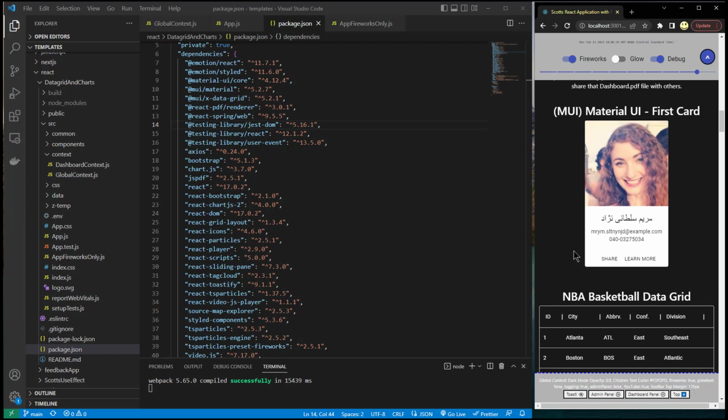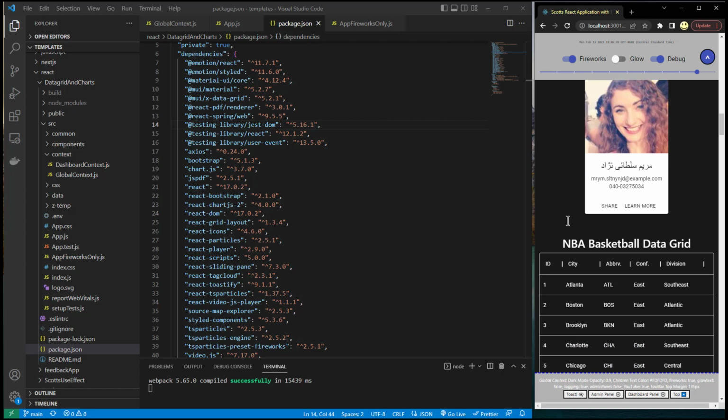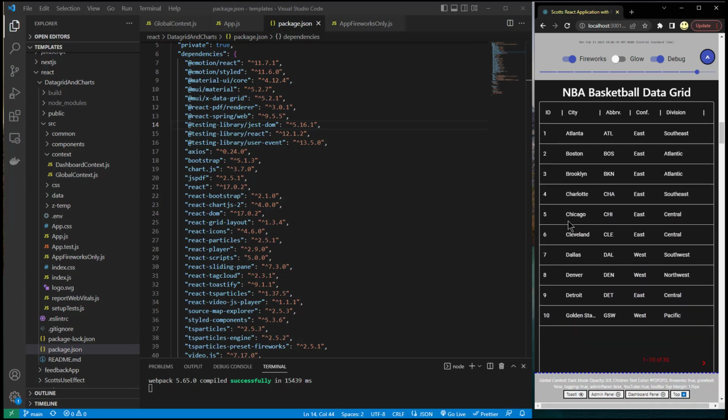Just referencing some data in the background that happened to be this website with pictures of people and fake information. So if I hit refresh, it will bring in a new picture. And the next thing is an NBA basketball data grid. So that's information, again, that comes from a public API that I found, and I just used that. And so here you can click through the different pages of data. You can also sort. You want to click on these and sort.